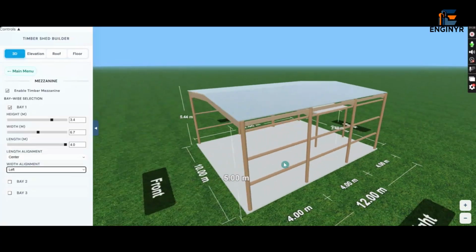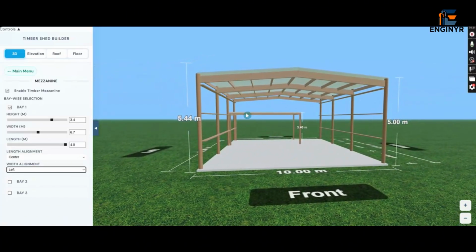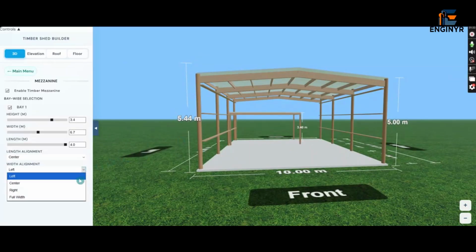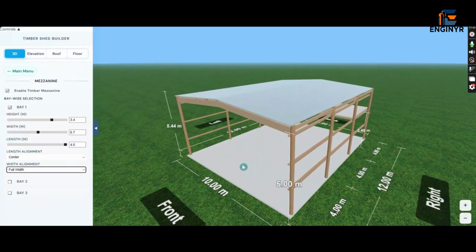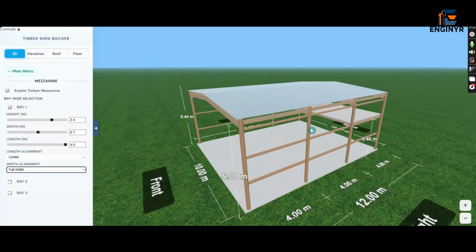So this is our front side. So if we look from the front, this will be left and this will be right. So don't get confused with these options. You can play around with all the options and you will get to know how to use the mezzanine floor.